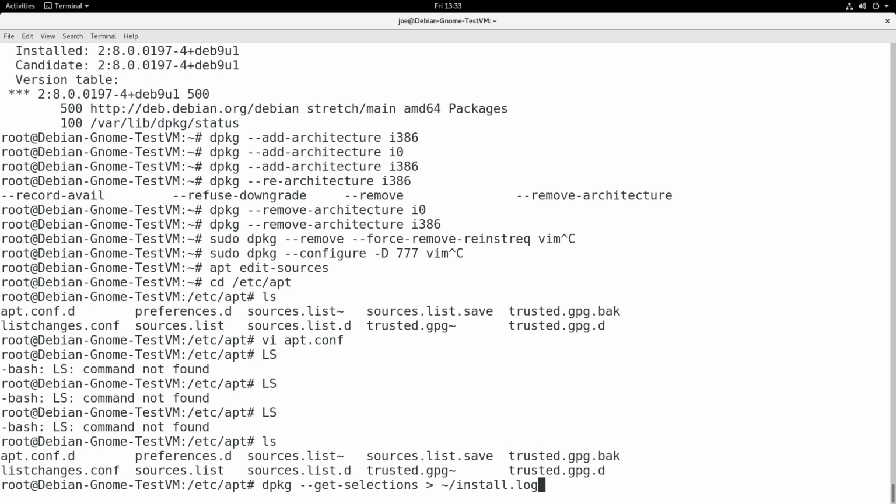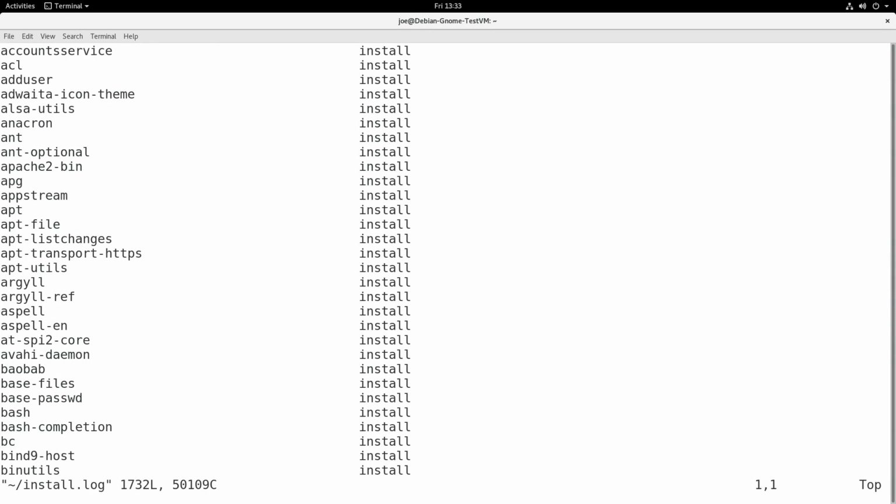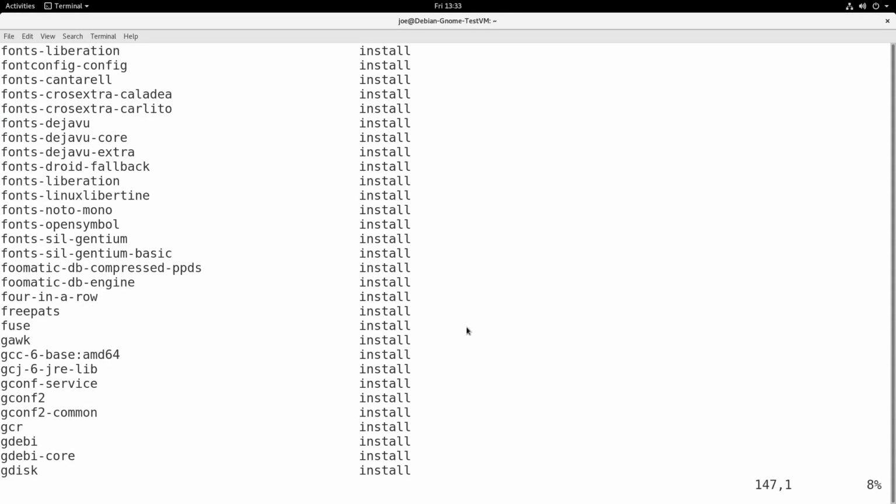Now, in this case, it's going to be my root home directory because I'm root right now. But that's going to output my selections to there. So if I do vi and I need to use the tilde because I'm not in home directory right now. I'm actually physically in /etc/apt, so that's why I'm using the tilde there. You can see that it's listed out a bunch of packages and it has the word install next to each of them. That is the selected packages on my system and their status, essentially.